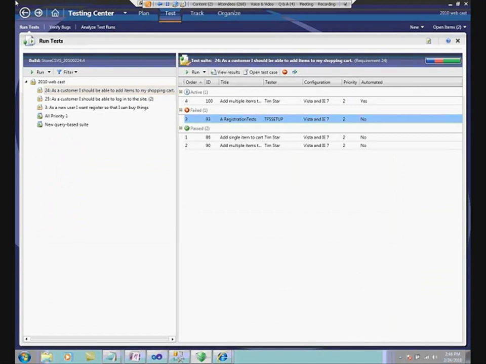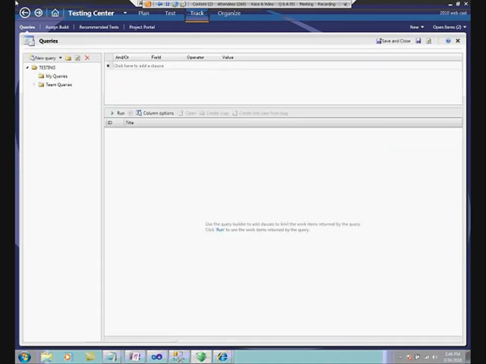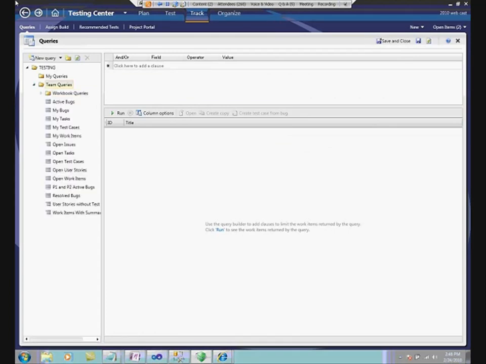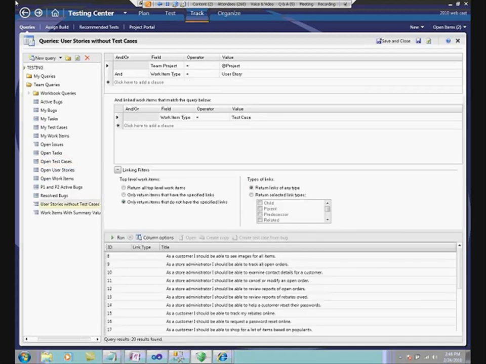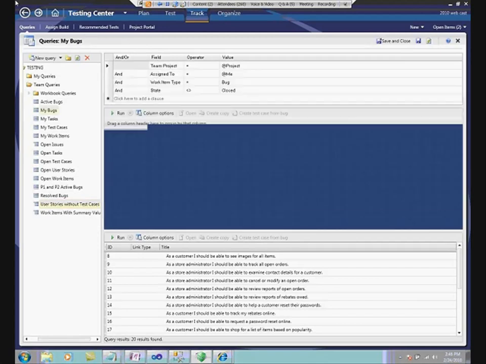Okay, so let's quickly pop on over here, and we haven't even looked through my tracking your various items, but I can go in here and I can run various canned off-the-shelf queries: show me all the open test cases, show me user stories without tests, show me my bugs.